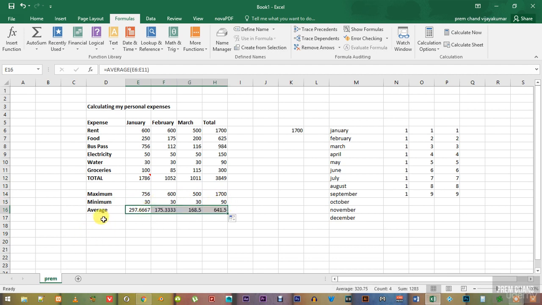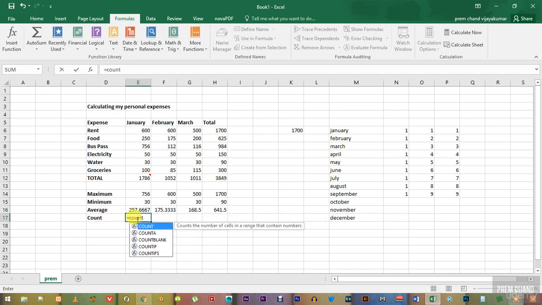And then if you want a count of numbers, let's just say equal to count, and then count all this, and it will give you 6 because there are 6 columns here, 6 rows here, 1 2 3 4 5 6. So it gives you the value 6.